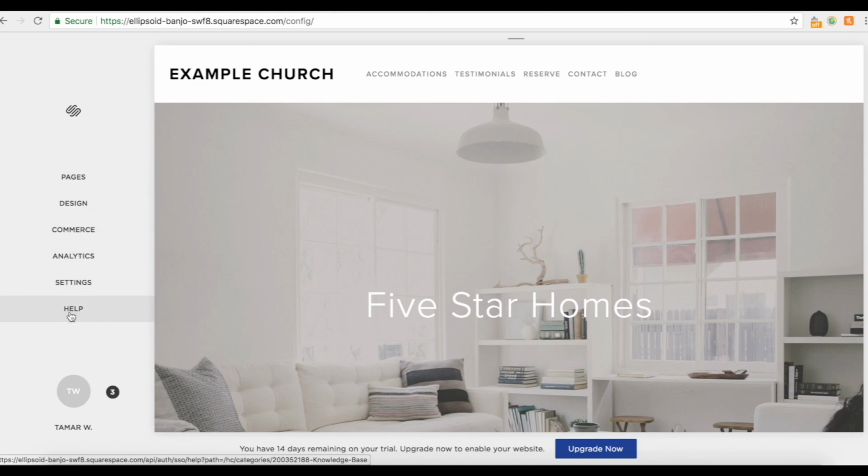And then the help, again, is just if you're stuck with anything, Squarespace offers 24/7 live chat support, so you can just ask someone who works at Squarespace and they will respond.